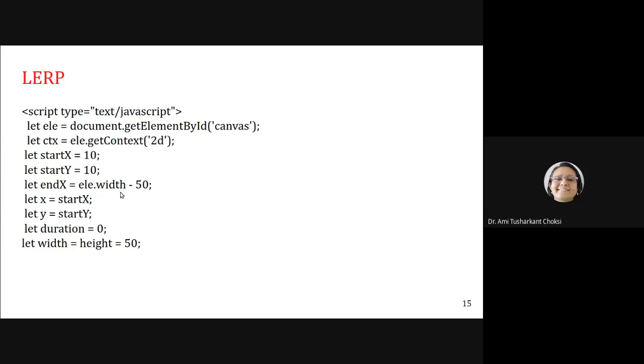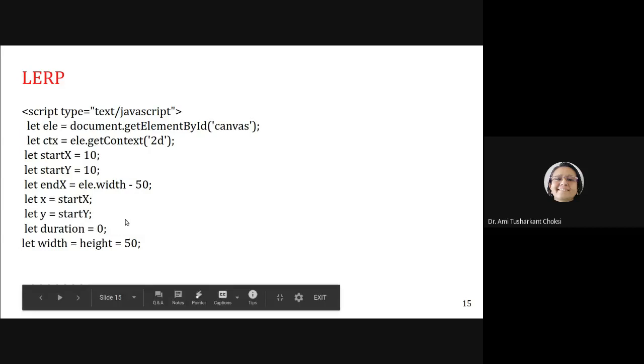We are setting the start coordinate and the end coordinate of x and y, right? So for endX we are saying width minus 50. Then let x equal to startX, let y equal to startY. Let duration equal to 0. Let width equal to height equal to 50.